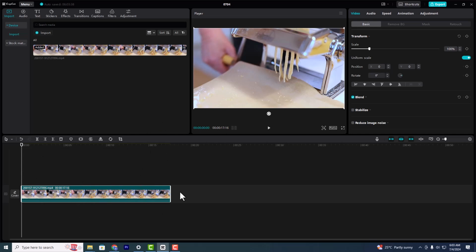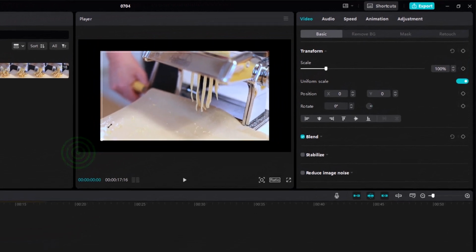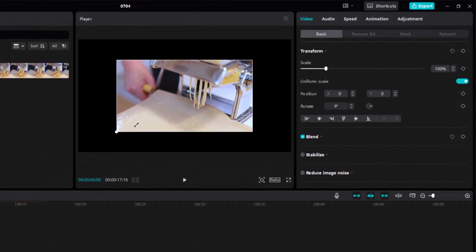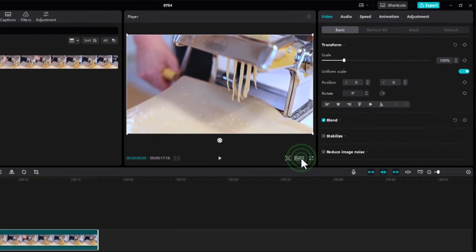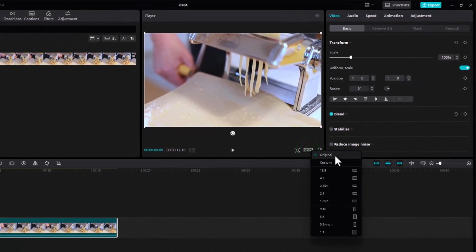Now with this selected, as you can see it's selected, I can actually gain control over this clip from over here. I can resize it, I can rotate it, I can do a lot of things from over here. Now you can see that we've activated the ratio clip button. So if I click on it, you can see currently we're on the original ratio.